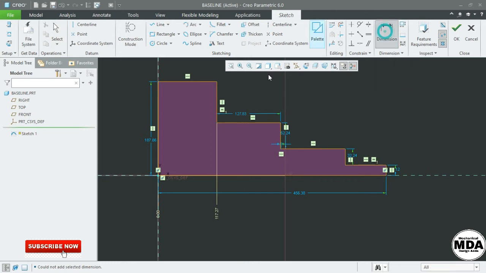Go to dimension, select the zero line and select the required line and press the middle mouse button. Select the zero line and select the required line and press the middle mouse button. Like this, you can dimension the sketch by using the baseline command.